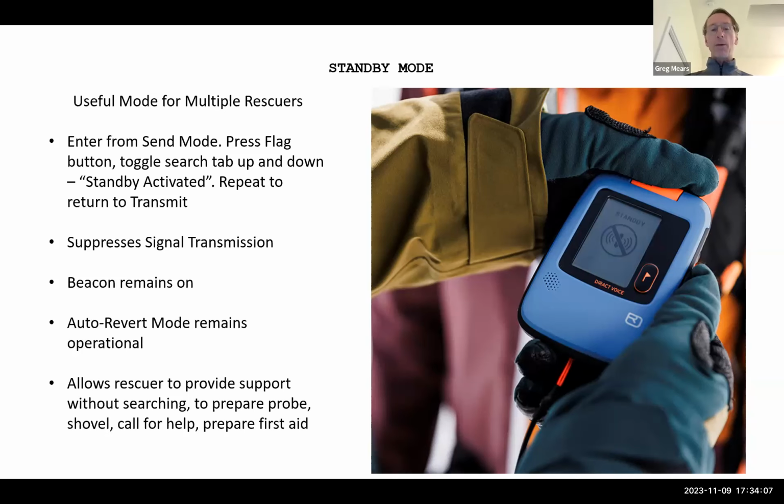It can also be used on purpose if you're the instructor and you have a direct voice to your student, and you do not want to be in search mode and cluttering their information. You want them to focus on the information from their device, but you don't want to turn your beacon off. You can go into standby mode, and that way it quiets your beacon. The student can focus on what they're doing, and you can more quickly toggle back into search to demonstrate for them again. So it's a good mode to use as an instructor as well as in a multiple rescue scenario.